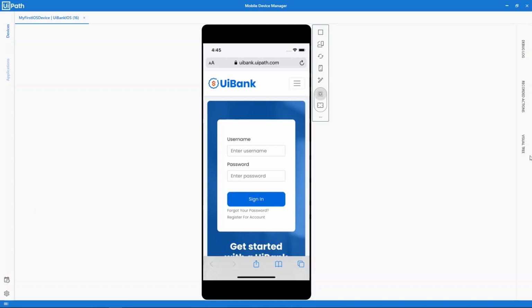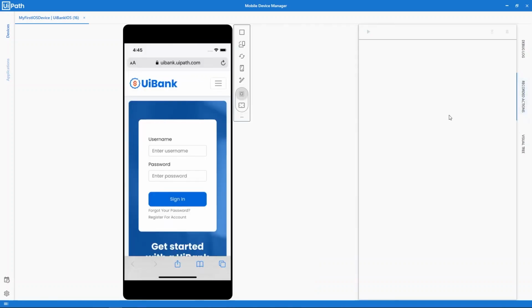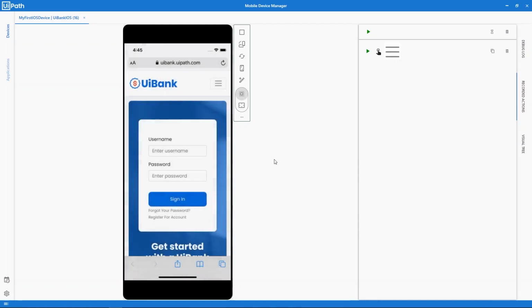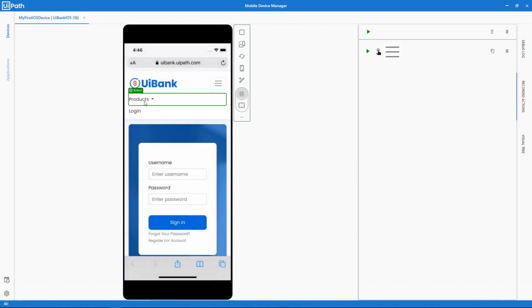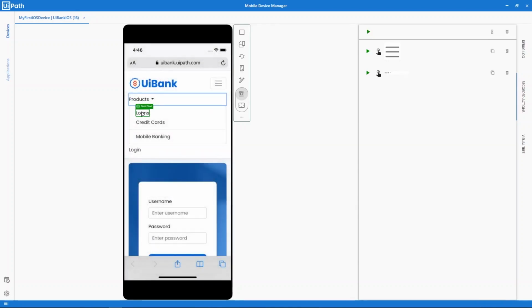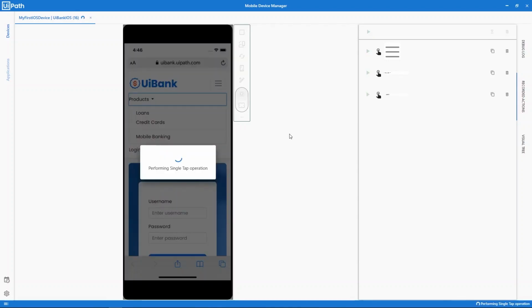As a quick reminder, the Recorded Actions tab on the right captures and displays all the steps we are performing with our connected device. Just like before, to apply for a loan, we'll navigate to the Loans section of the UI Bank webpage using the hamburger menu, and then Products. Notice that the recorder captured each of our actions as tap activities.